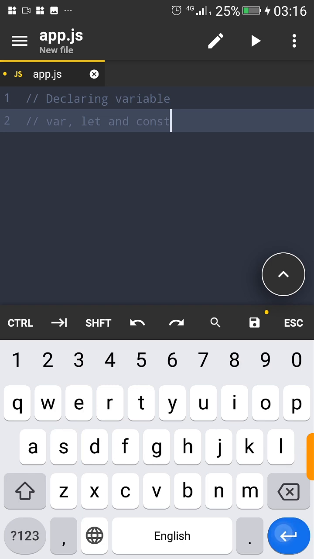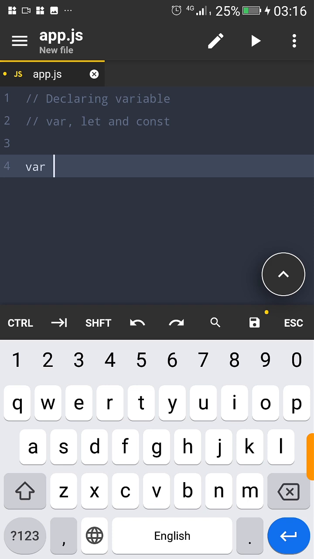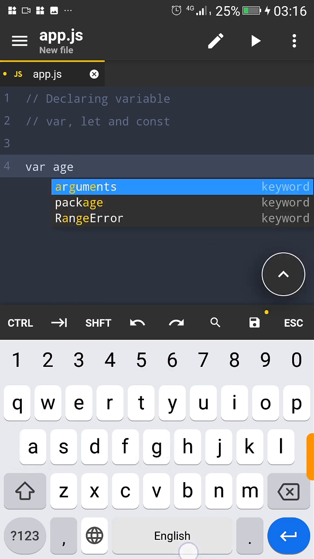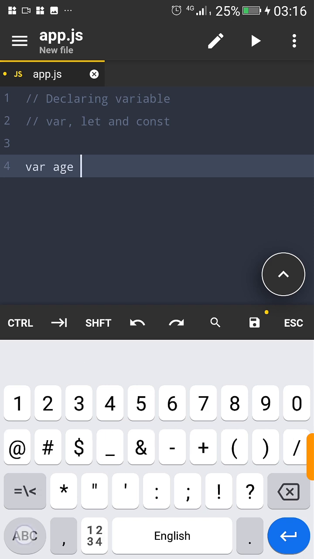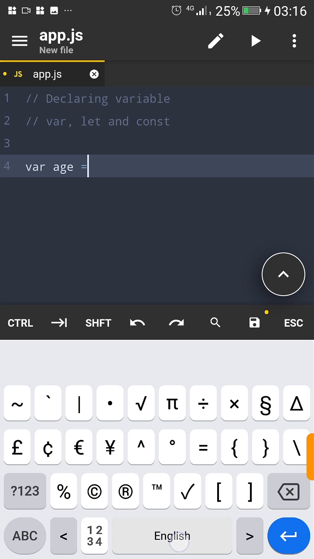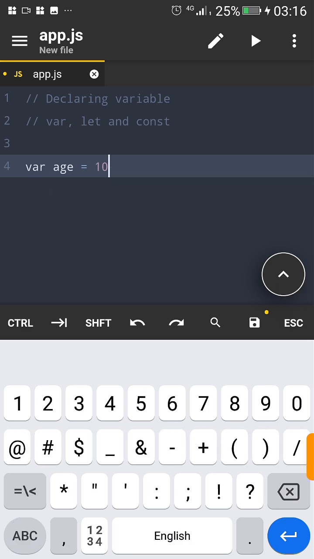Alright, so to declare a variable, let me start by declaring using the var keyword. Then I will give my variable a name. So let me give my variable the name age. That's declaring a variable. Then the next thing is I want to initialize this variable by giving it a value. So I will say equal to, let's say the age is equal to 10.